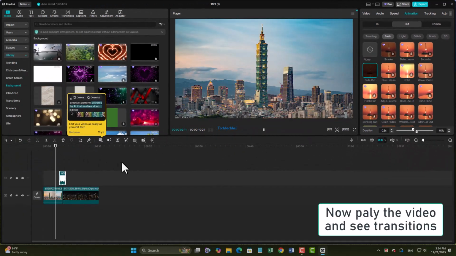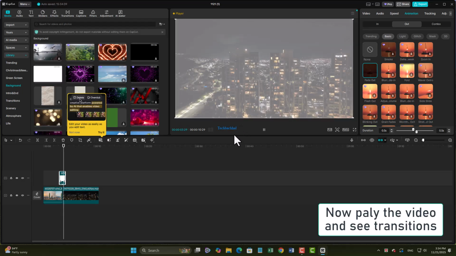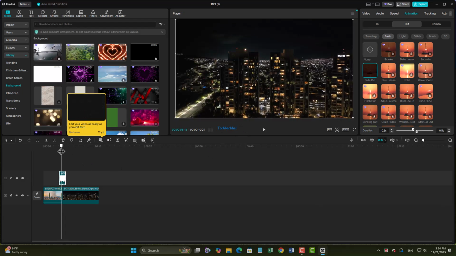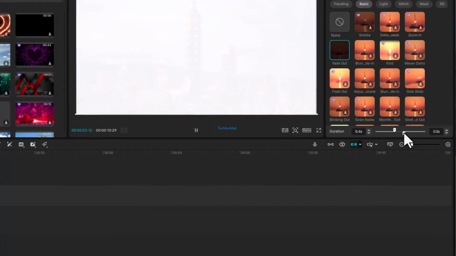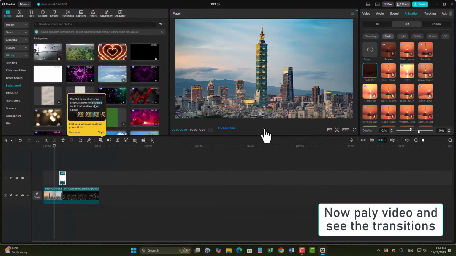Play the video and see how it looks. You can adjust fade in and fade out duration easily. Play the video again to check the final result.